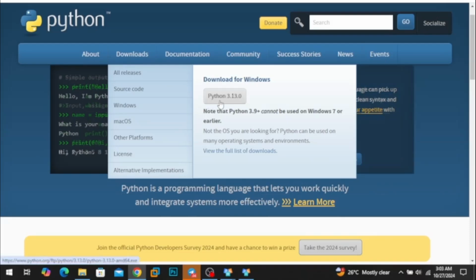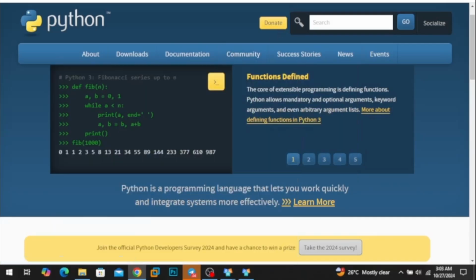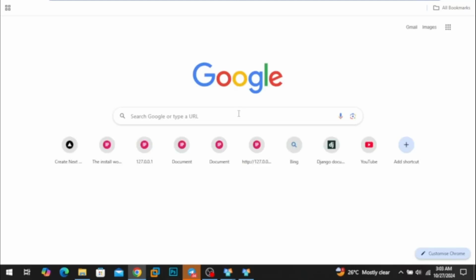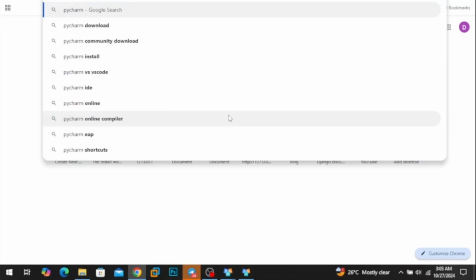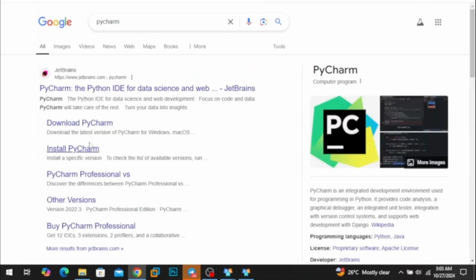I already have my Python installed. So we have our Python installed, and now we have to get our environment. There are various environments. We have VS Code, Sublime, Brackets, Atom, and we have Python's own original IDE. Let's just check it out.